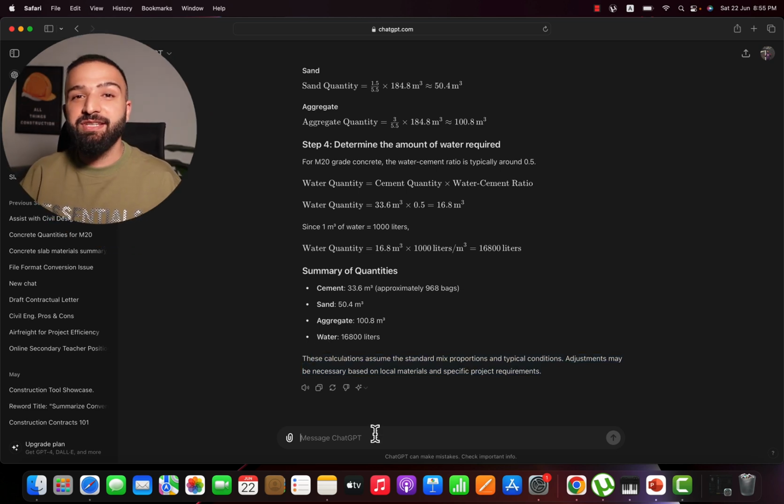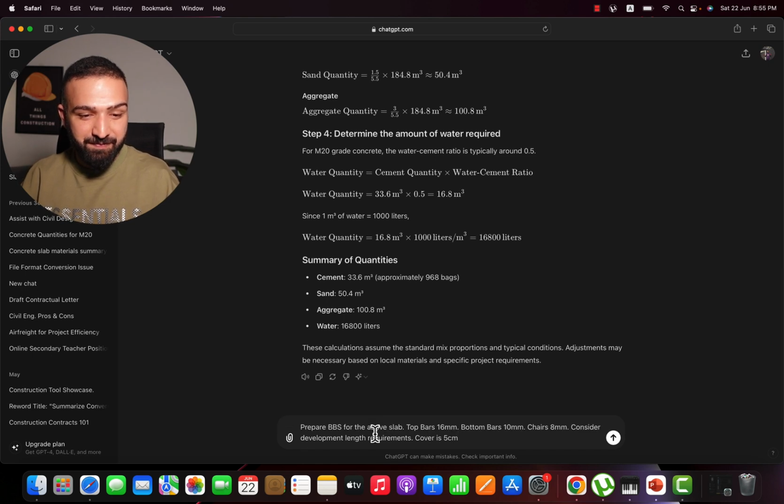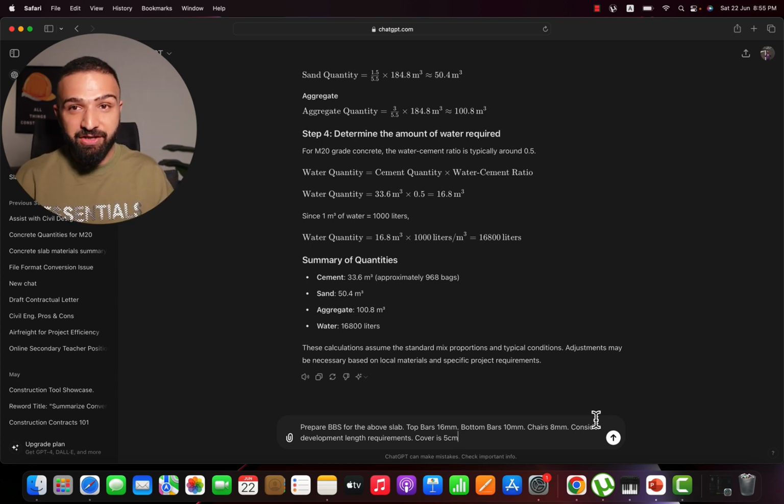Now, let's go a step further and ask ChatGPT to calculate and prepare the bar bending schedule for this slab. We are telling ChatGPT that our top bars are 16 mm, bottom bars are 10 mm. We are using 8 mm diameter bars as chairs. We are asking it to take into consideration the development length, and we're also telling it that the cover of the slab is 5 centimeters.